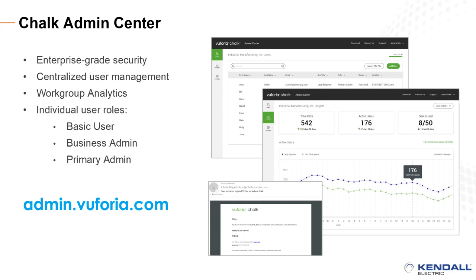They have access to all the features, but the thing that you need to be aware of is that there can only be one primary admin account per company. Okay. So that's an overview of the Chalk Admin Center. As Jeff mentioned, when you sign up for the Chalk app, you do have the ability to go in and use that admin center.